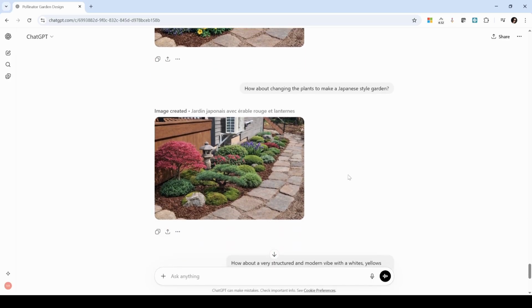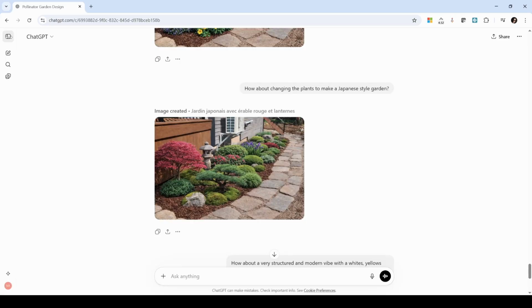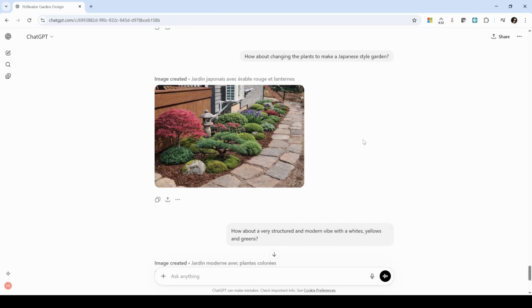Next, how about changing the plants to make a Japanese style garden? And it came up with this. I don't know if this little Japanese maple is to size. It might have a miniature version like this, it could be. But I like the little, not a statue, but whatever this thing is. It's got some irises in there, some rocks. I thought that was really interesting. You can play around with whatever your imagination comes up with, and it will do whatever you ask it to do.